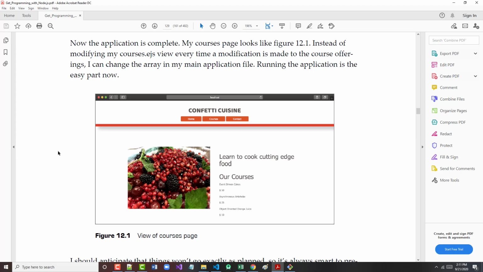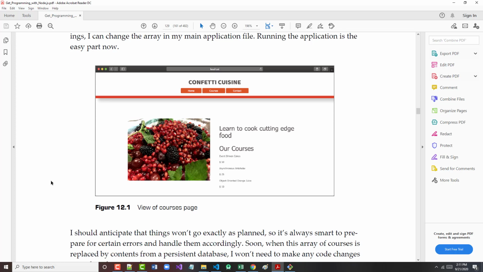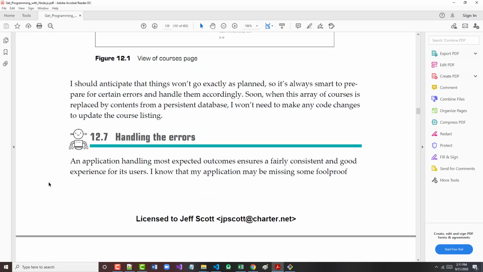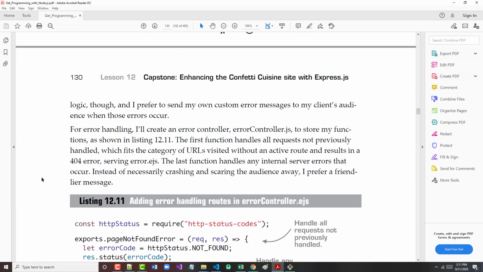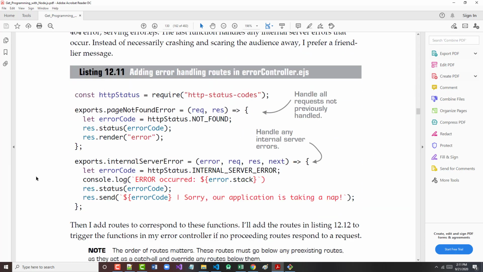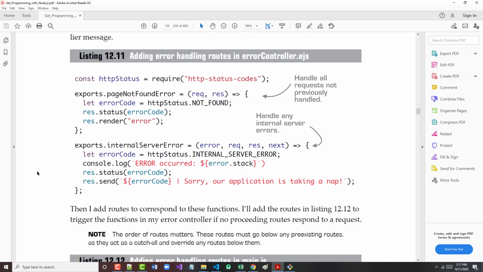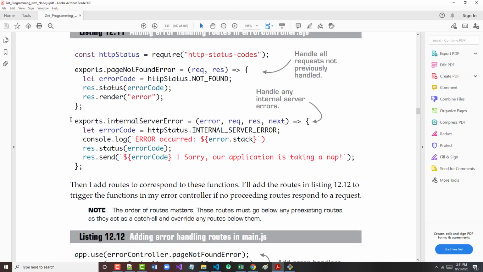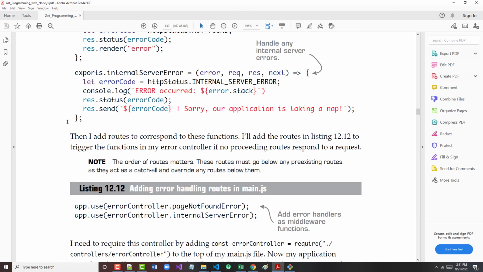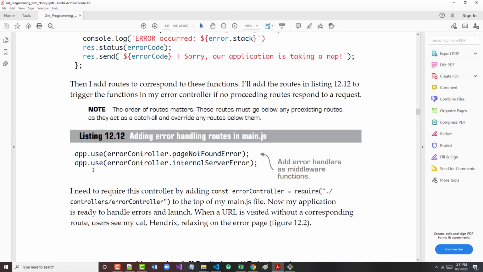Finally, the last thing that you do in here, starting on the bottom of 129 and going on to 130, is you handle errors. So on page 130, they show you the code that you'll have to add to your error controller.ejs file. Then once you do that, you've also got to add those routes back into main.js as shown on the bottom of page 130.